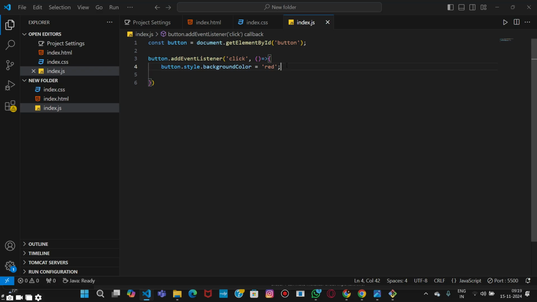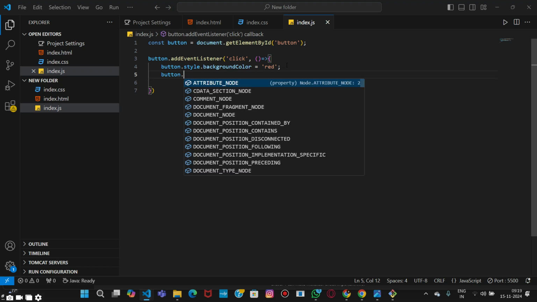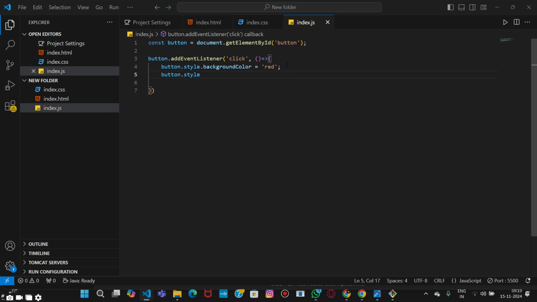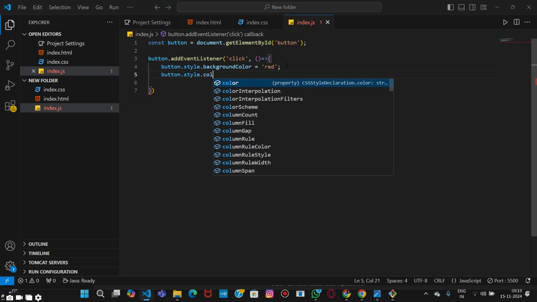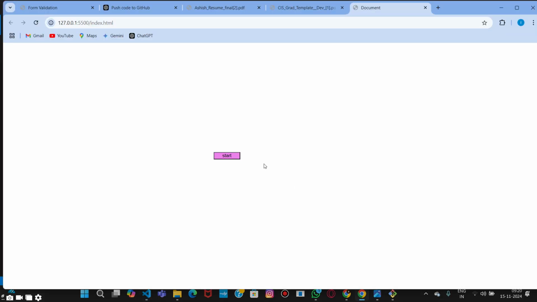And next, button.style.color. Color is equal to, I give white. Let's see whether the button will be changed or not. If I click this button, the background color will be changed and the text will be white. Let's see if it comes on. Yes.